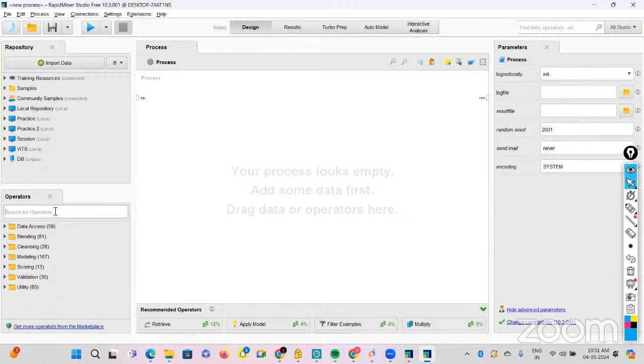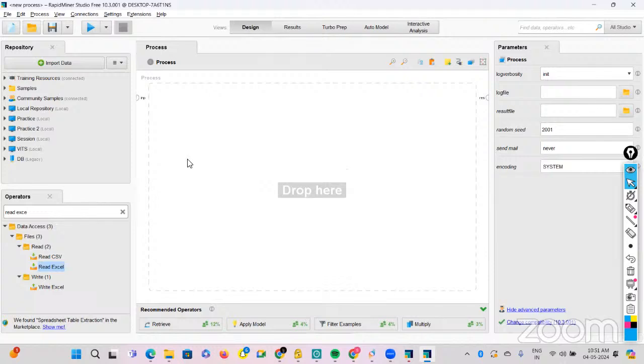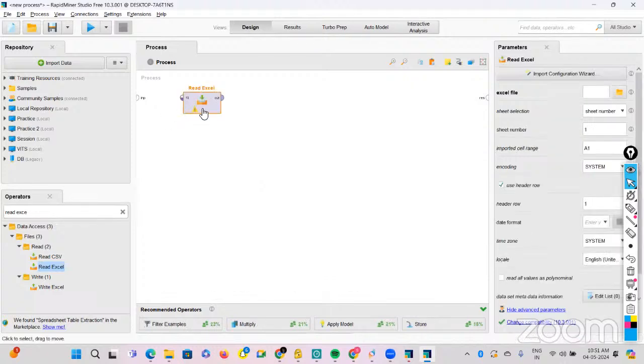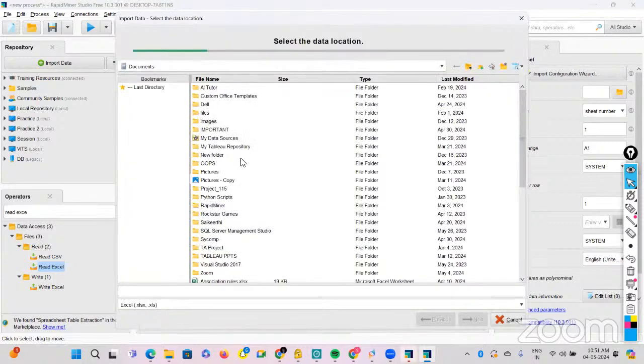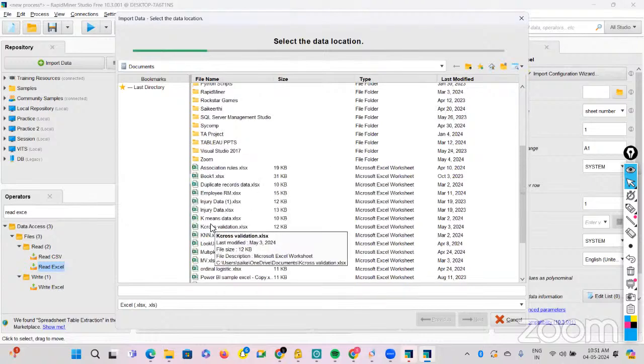First, we have to get our data. So how to import our data? I will use the Read Excel operator because I don't want to store it in my repository. I just want to import my data here through the operator. My file that I'm going to work with is an Excel file, so I'm using the operator Read Excel. I'm going to import the data set that I have named K-cross validation. You can use any data set that you want. I'm just using this particular data set, which is present in my documents.